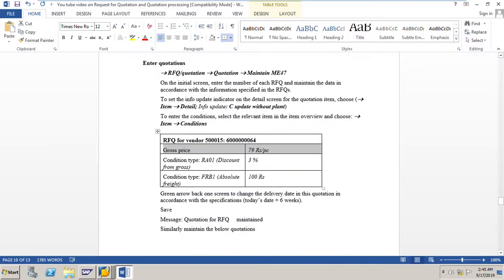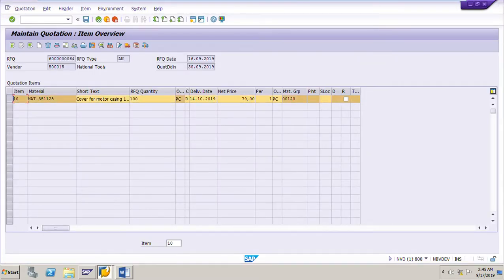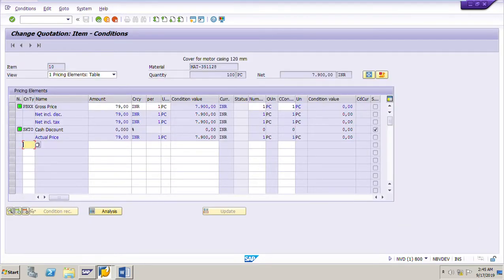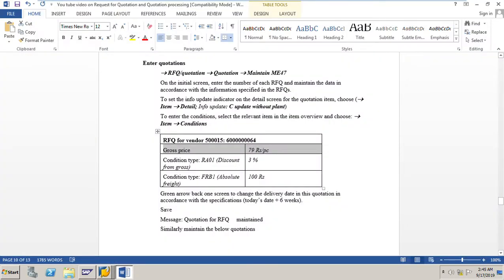Okay, next condition type RA01, discount from gross 3%. What we need to do: select this item and here click item conditions. RA01, discount from gross, that is 3%. Here RA01 3%. That's okay. Next condition type FRB1, absolute freight 100 rupees.